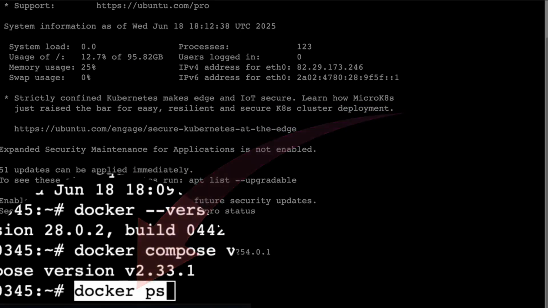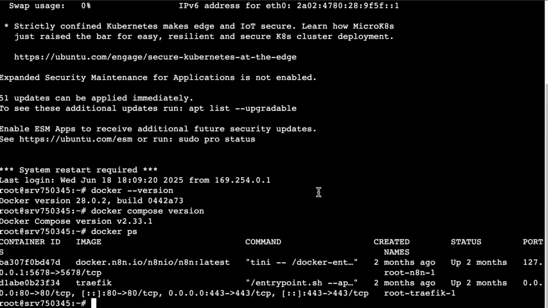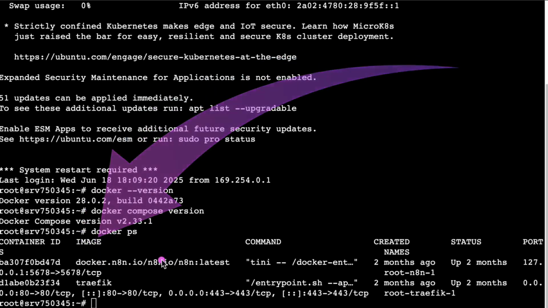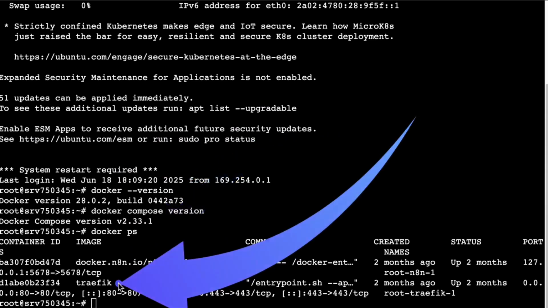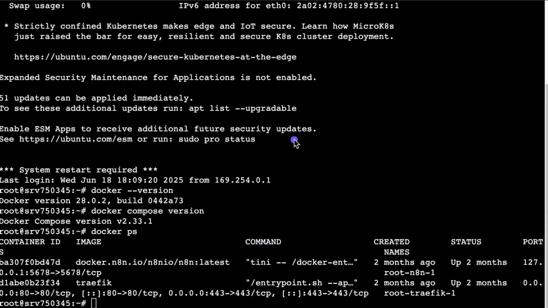I press enter, and you see that the system has given me the information. It tells me there are two images that are active. The first image is n8n, and there's another image running called Traefik. It even tells me when they were created and their status: they are online, and they've been active for 2 months. So I simply have these two images, and that's where I'll be making interventions.